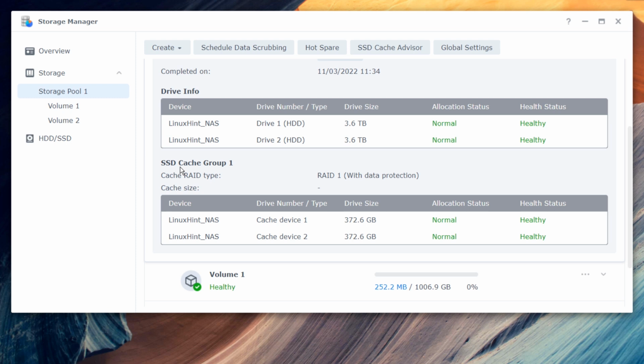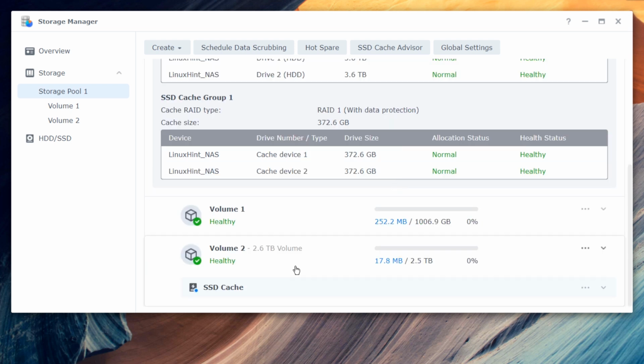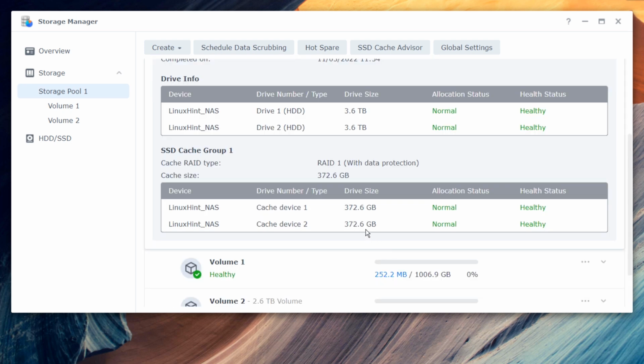Now you can see that our SSD caches are being displayed right over here. Along with it, it says that RAID 1 is enabled with data protection, which basically means that it has 1 drive fault tolerance, and it shows the SSD cache icon right next to volume 2. Now out of 372 GB, we have only used 200 GB for the volume 2 cache. We can use the remaining for the volume 1 cache as well.